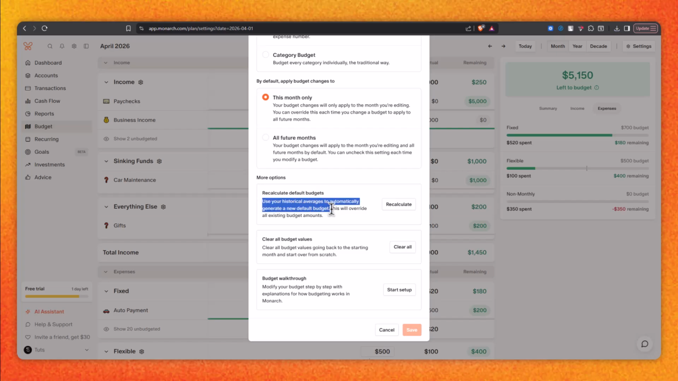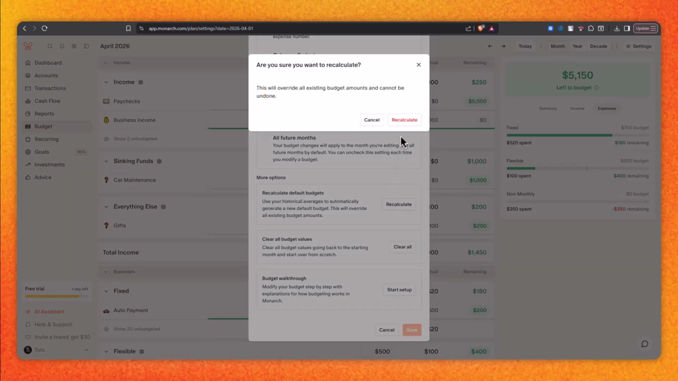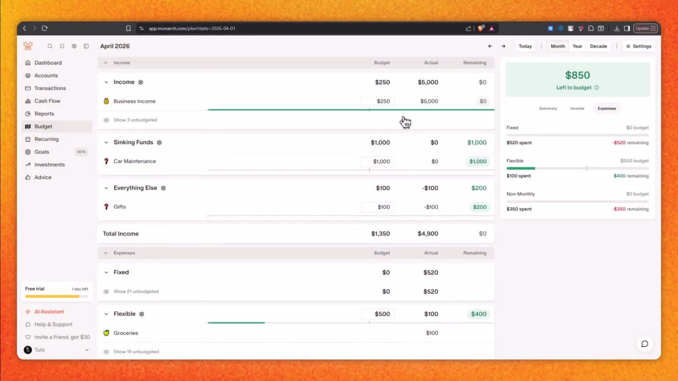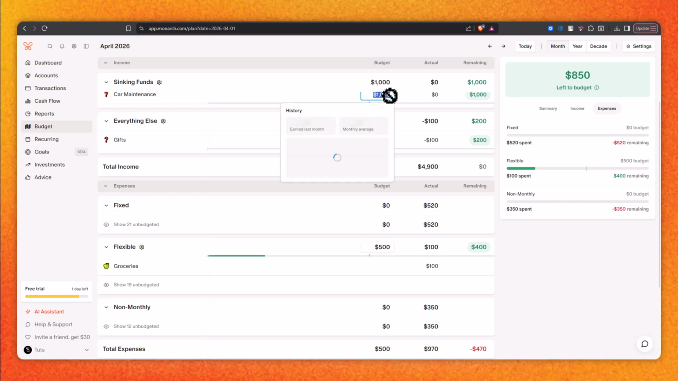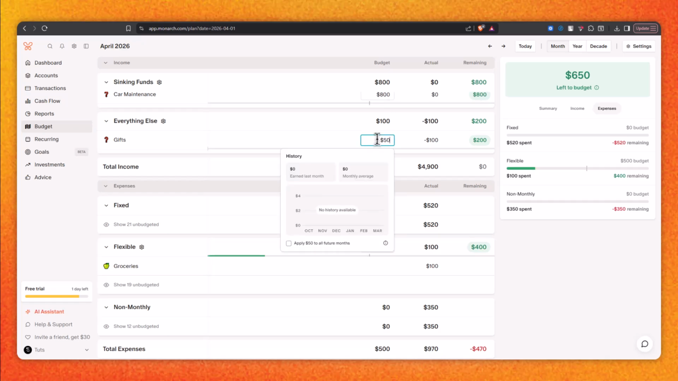spending. Once you click Recalculate, Monarch will automatically update all your existing budget values and replace them with new suggested amounts. This helps you quickly reset your budget without manually adjusting each category. After running it, you can still review and fine-tune any category if something does not match your preference. This is especially useful if your spending has changed or you want a fresh start for a new budgeting period.